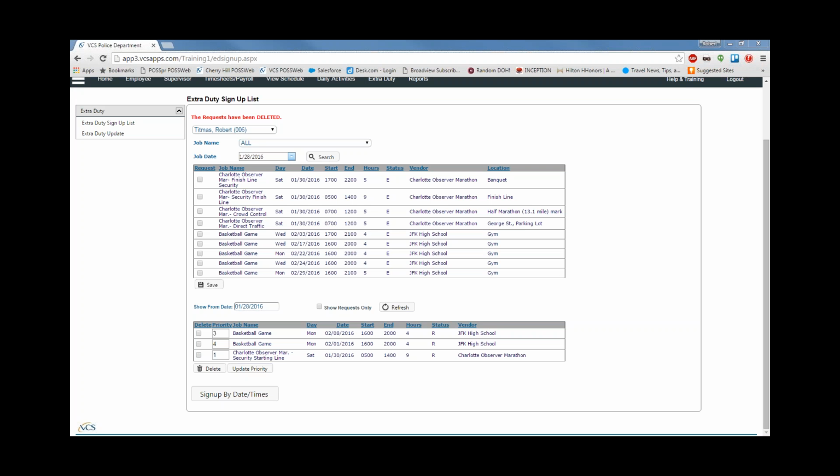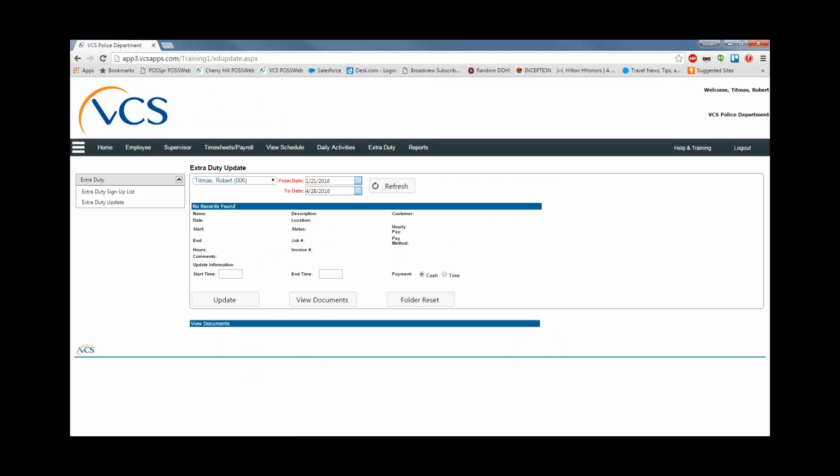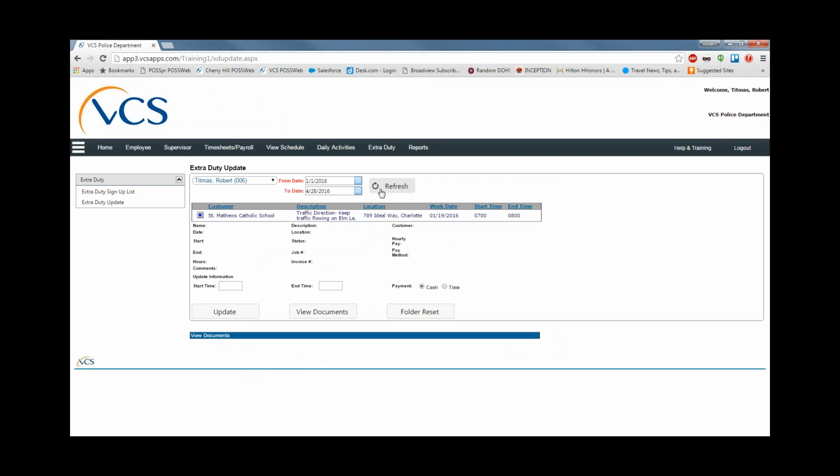Okay. Next thing that I want to show you is extra duty update. And this is a screen that allows me to go in and look for jobs that I may have worked already and update my hours. So if I push this back a little bit here, okay, so here's a job that I found, that I worked. Now it was scheduled for these hours. Now maybe I have to go in and change those hours. Maybe the times were different.